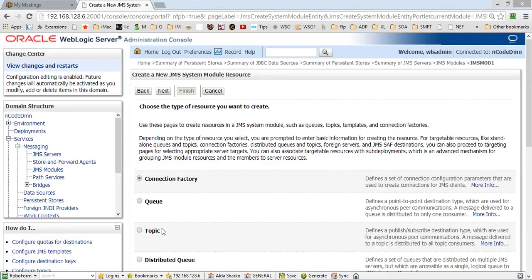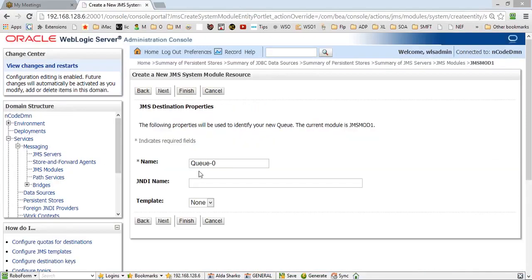Move on to next. Sub deployment, we'll talk about it later. Queue. Give a name to the queue. JNDI name. Let's say this is a JMS type of object. Name of object. Template. Queues can be created as default queues or custom queues. Means default properties versus custom properties. That's what it means actually.